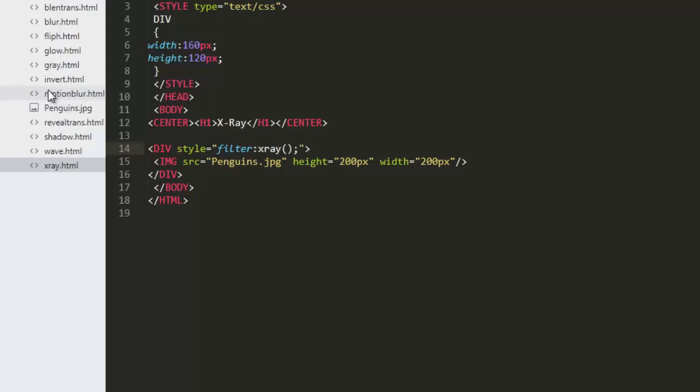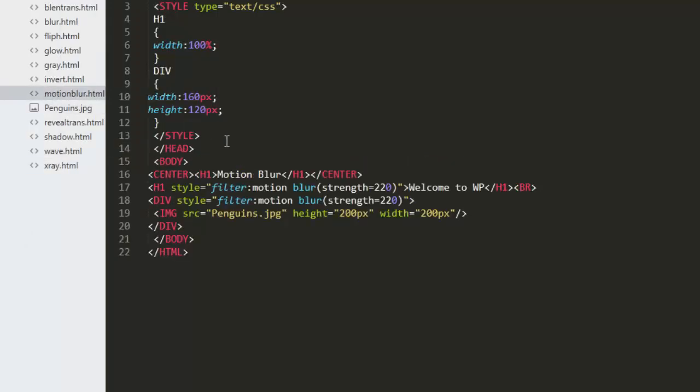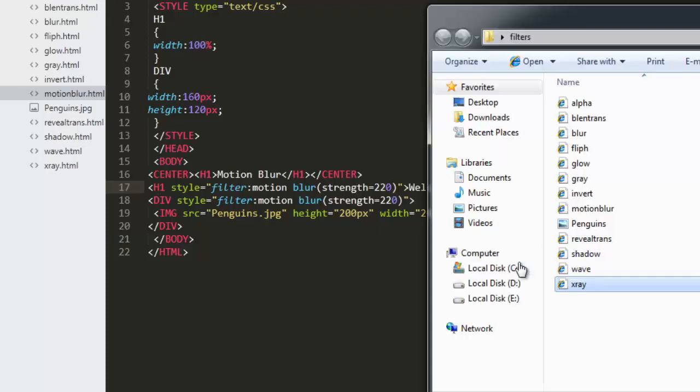And the next one is motion blur. Motion blur, we have already seen: when an image or text is in movement, we can see there is some disturbance in that. When you are typing the program, you have to provide a space, motion space blur, and here we have only one parameter, that is strength. I gave strength as 220 so that the intensity will be more. So I'll just save it and execute for you.